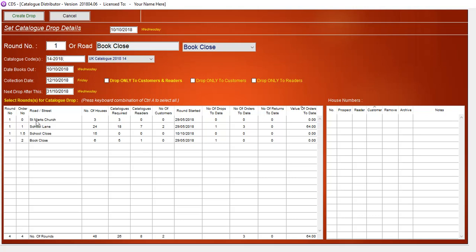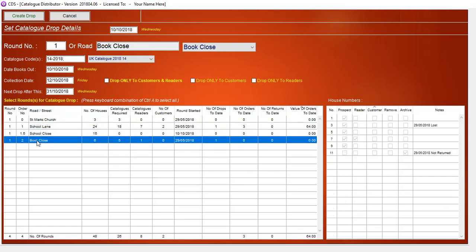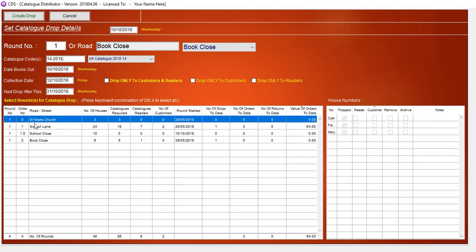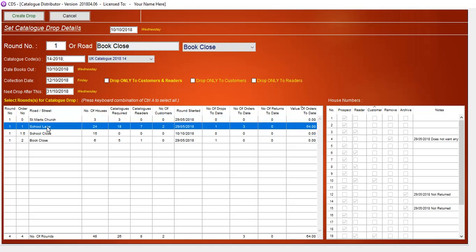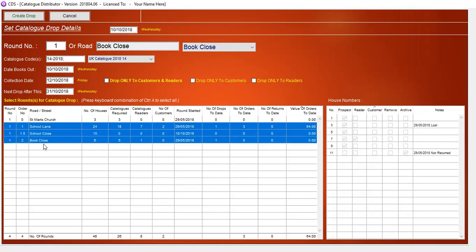I then need to select which roads I'm going to drop to, because it might not be that you're going to drop to every single one. You might say, okay, I'm going to leave St Mark's Church out of this one because I potentially might see them, or I'm not going to include this on this particular catalogue run. So I select the roads that I want to be included.